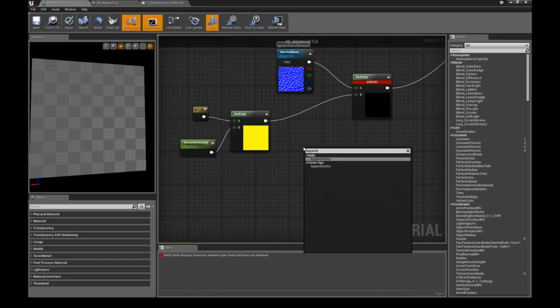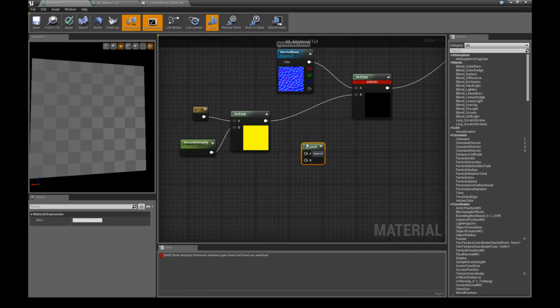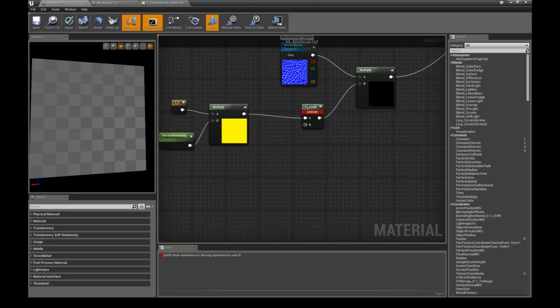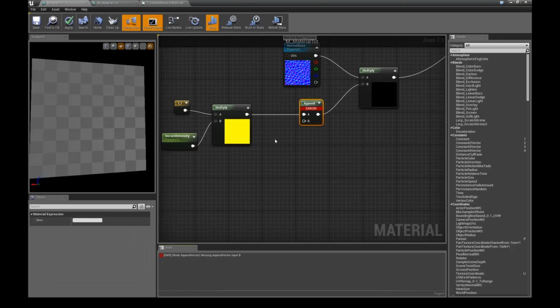If we right click and type in append, basically what this does is there's no math involved. It just literally appends it to the math. So we plug this into spot A, and plug this in now. Now we have those two numbers coming in, and all we need is one additional number to represent blue that's not being filtered through this multiply. It's going to stay constant all the time. So we can just hold 1 on the keyboard and create a constant 1. We don't need it to be a scalar parameter because we're never going to change it. So we can set the default to 1 here, and we can apply this.